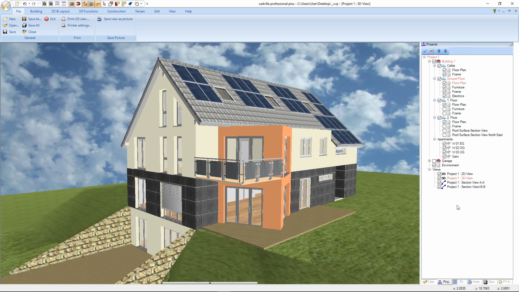Hello, in this video tutorial I will demonstrate how you can switch between existing views. As we can see at the point Views to the right hand side, we already have 4 different views in our project: a 2D view, a 3D view and 2 section views. The current view is the 3D view, which is selected in red color.